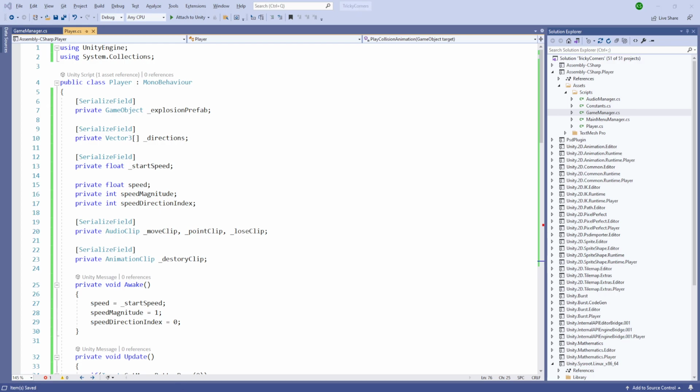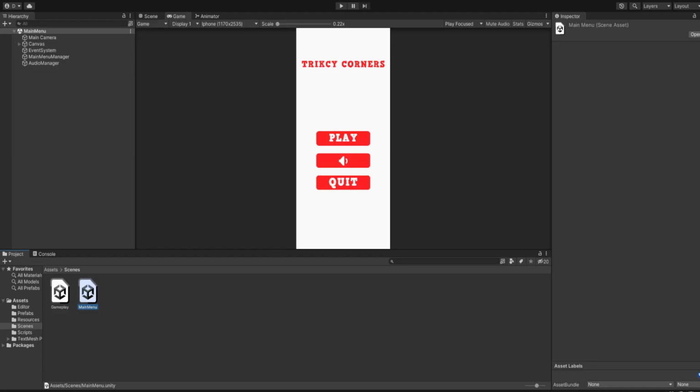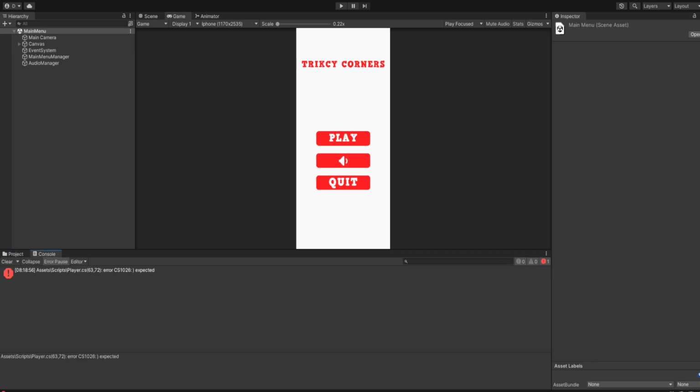And let's see if it works as we intended it to. Let's go inside our gameplay scene. There's an error, so let me see where the error is.